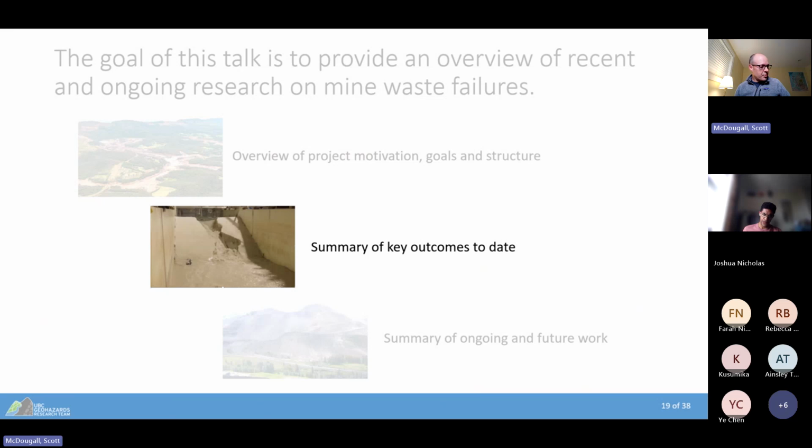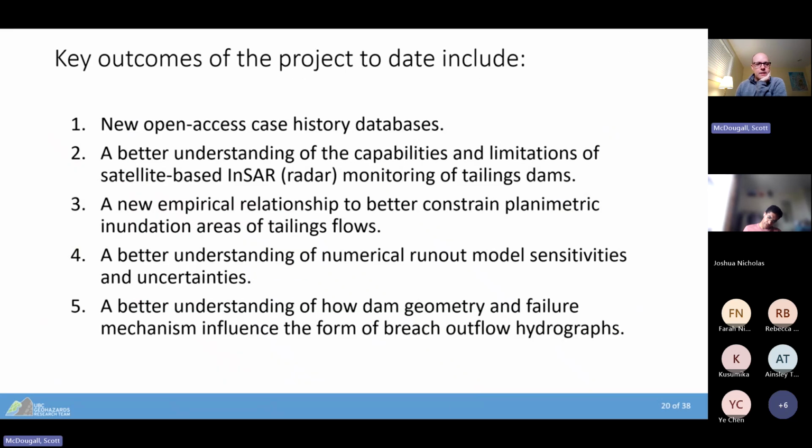So I mentioned that the project goes back to 2019, and I want to walk through and summarize some of the key outcomes to date, some of the things that we've learned, and the research that the graduate students have carried out since the start of the project. I've cherry picked main things, like summarizing six theses in under 10 minutes, so it's a little bit of a challenge to pick out some of the key outcomes of the project.